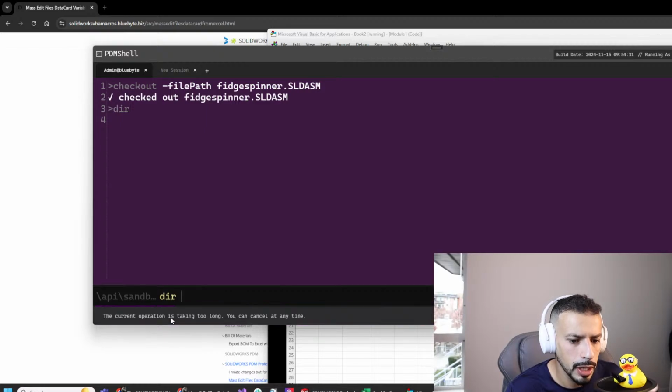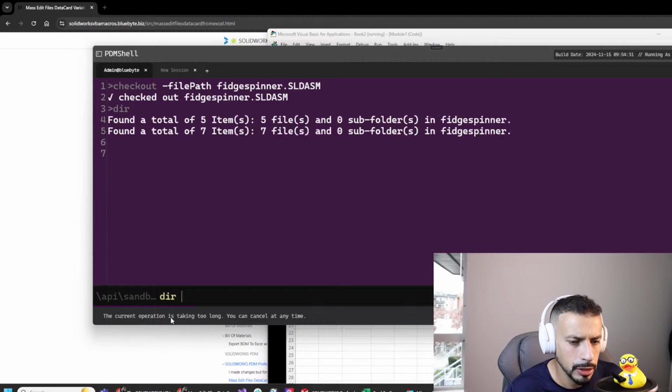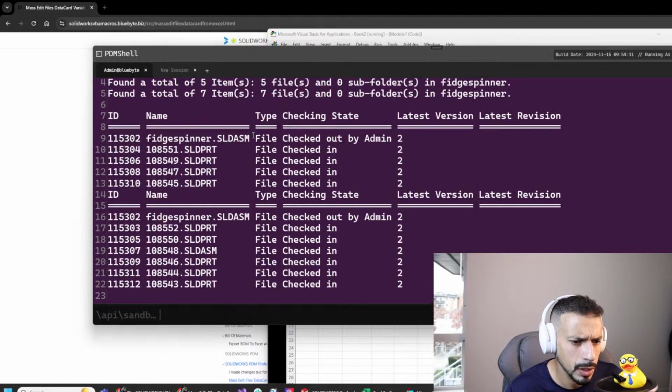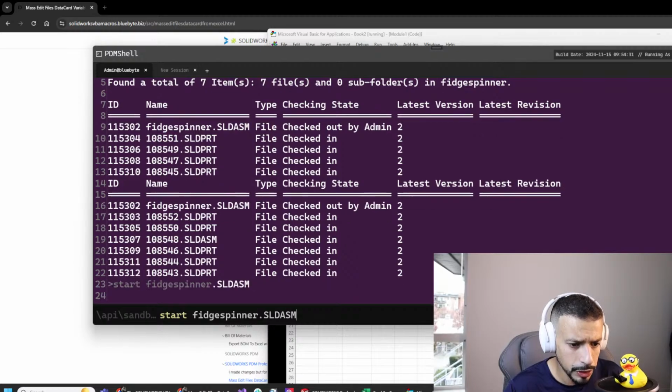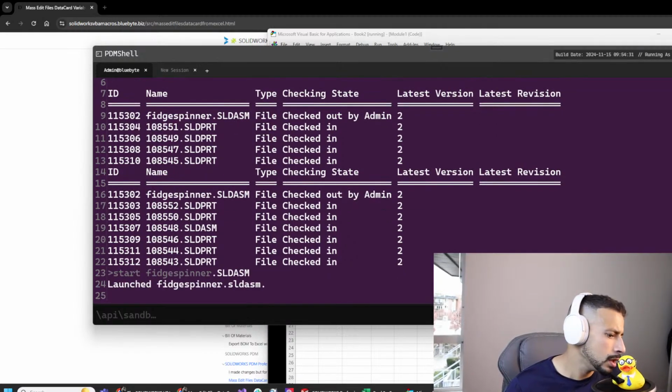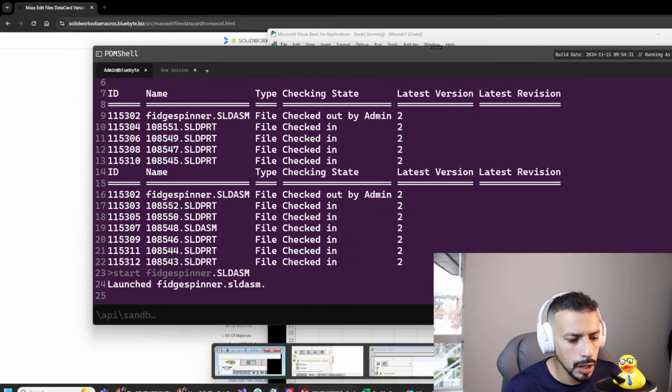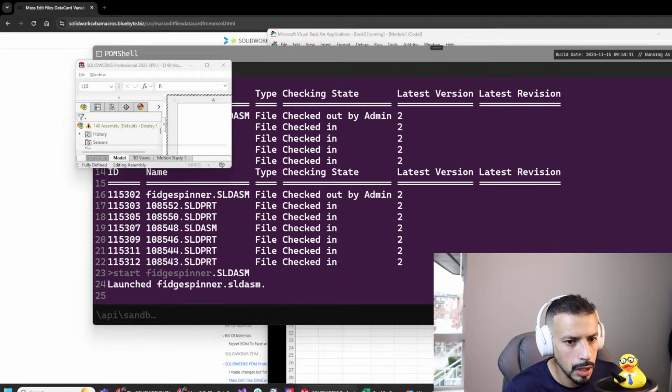So I'm doing dir again, directory, just to show the state of the folder. And I can see that my fidget spinner is actually checked out. So if I do start fidget spinner, it's to start SOLIDWORKS.